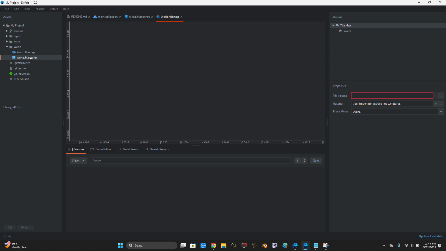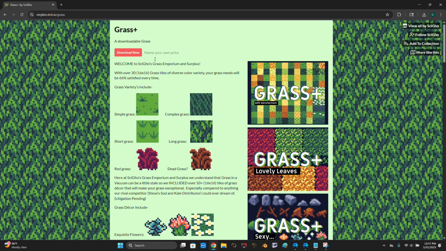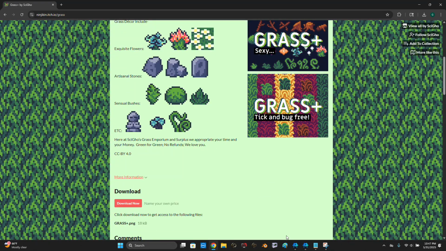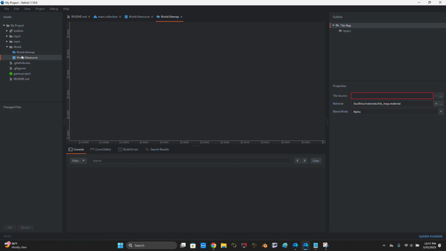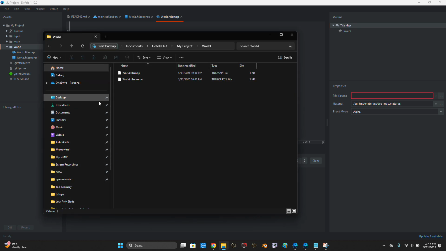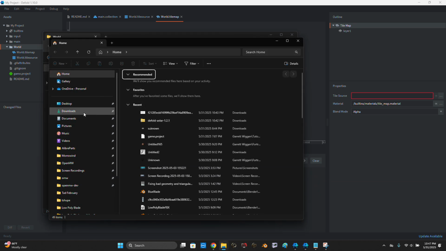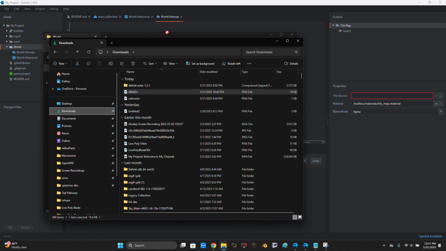We need a PNG of a tile map for our tile source. So I went online and downloaded this off itch.io, Grass Plus. It's really nice. It has a ton of textures, and I'm gonna bring that into Defold. So I'm going to show in desktop, and then I'm gonna open up another folder, File Explorer, and go to my downloads.